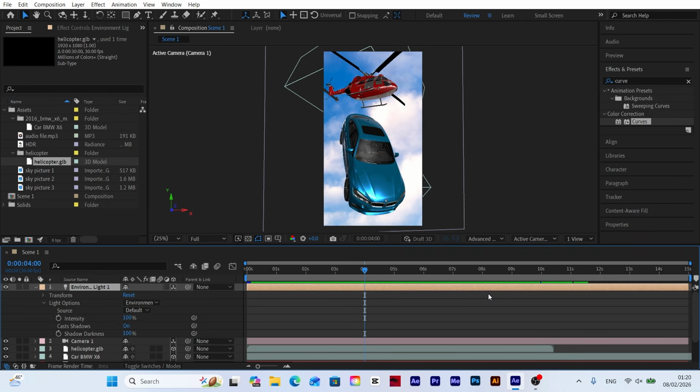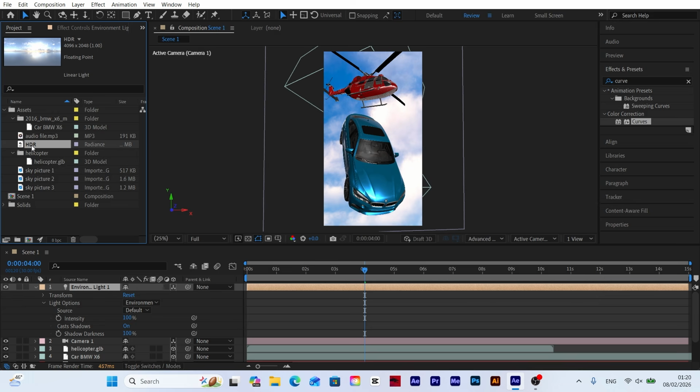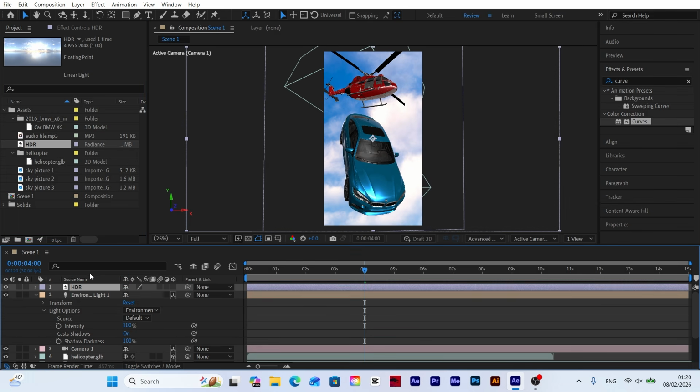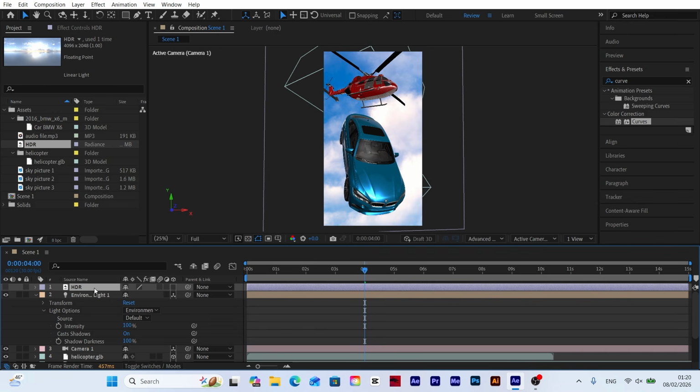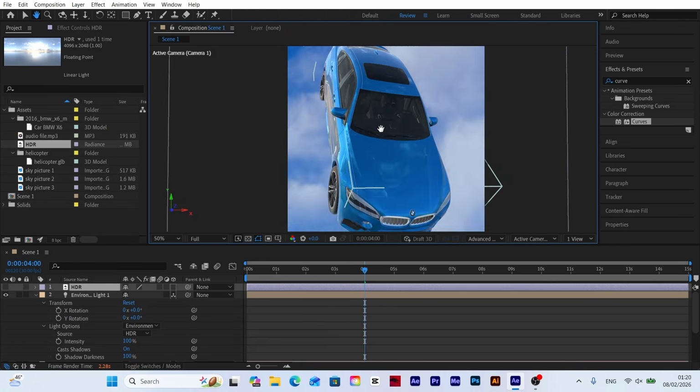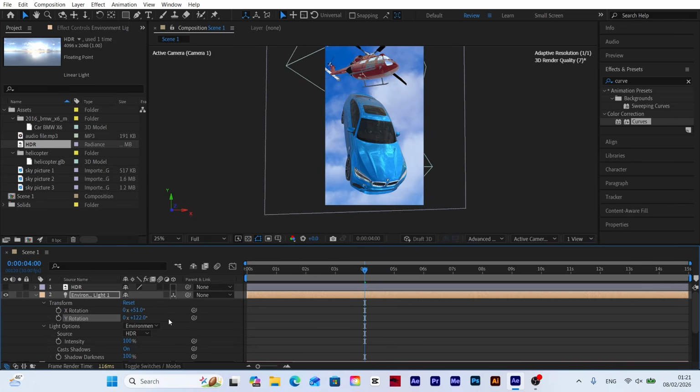Now, we've added the light, but that's not enough by itself. To add more realistic lighting and environmental reflections to the models, I'm importing a pre-downloaded HDR into the scene. I turn off the visibility of the HDR layer. Then, in the light settings, I select HDR as the source to activate it. The reflections are now applied to the models, but this isn't the result I'm looking for yet. So, I adjust the direction of the light in the Transform section to better match the scene.